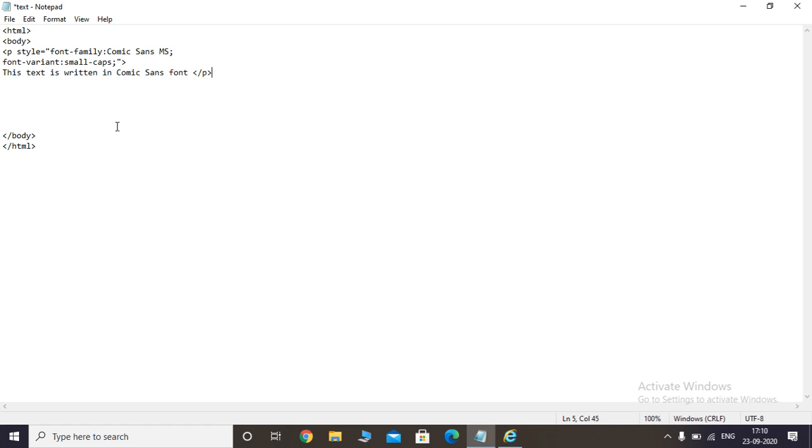Now I will use a second paragraph. For the second paragraph, again I will start the P, style equal to font weight. Now the property I will be using is the font weight. Let it be bolder. Again double quotes and close the tag and write your text over there. This is my text and you can close the tag over here. There we are. We have finished writing the code for the font property.